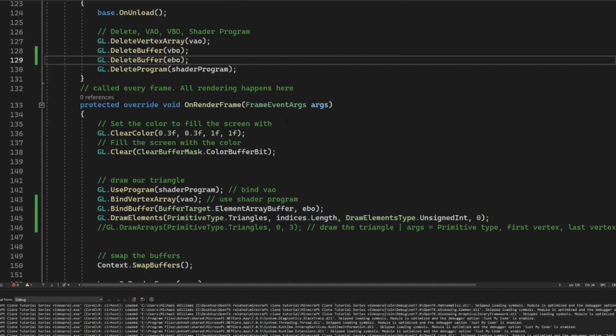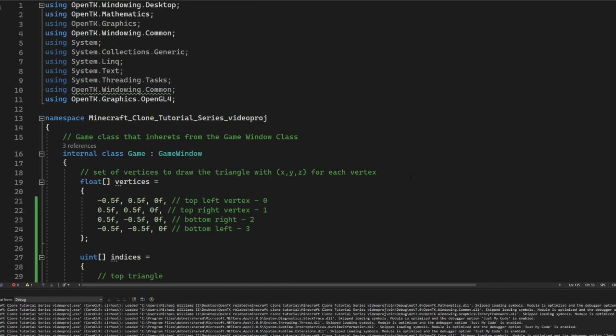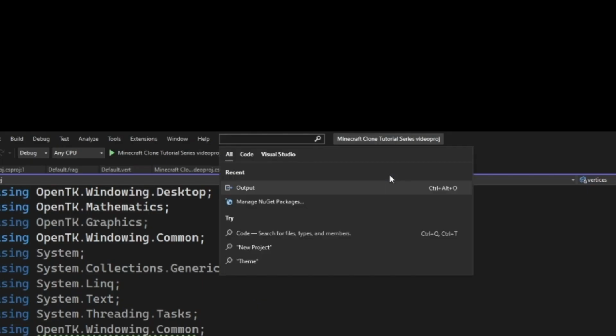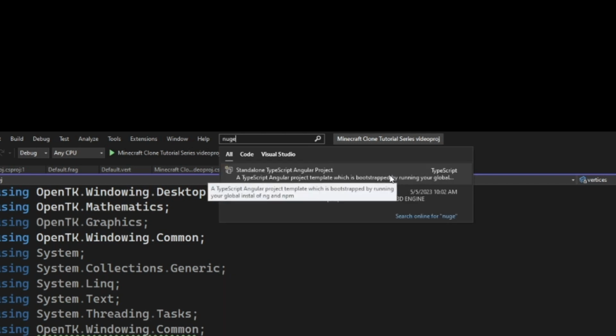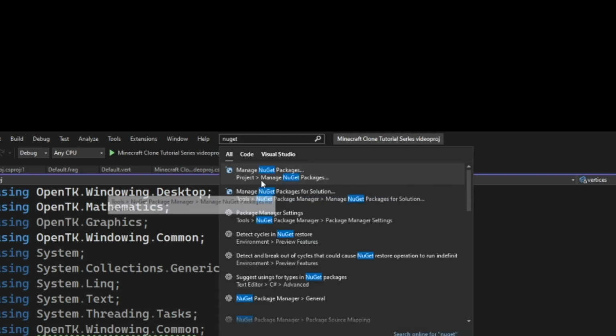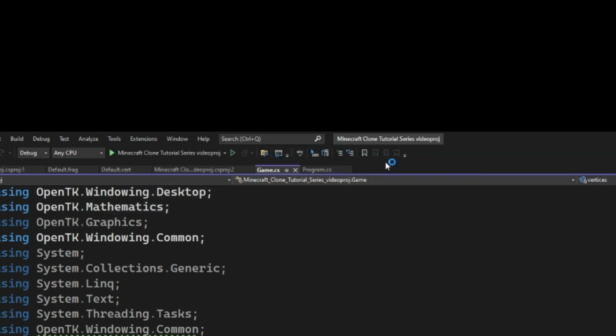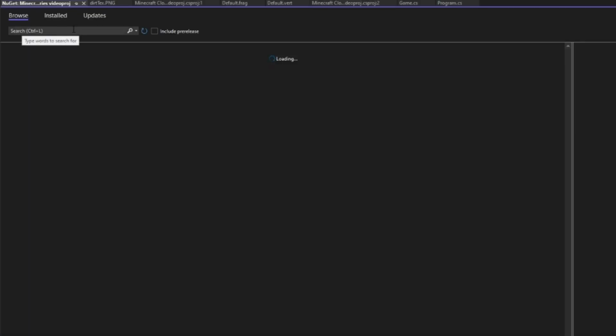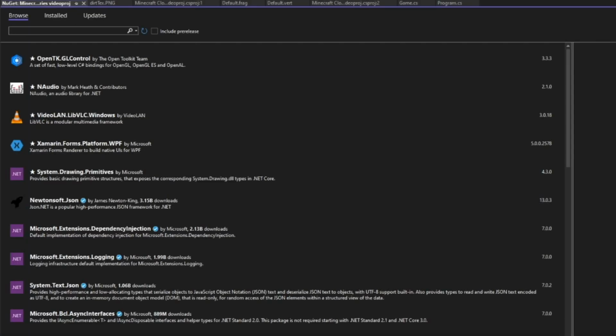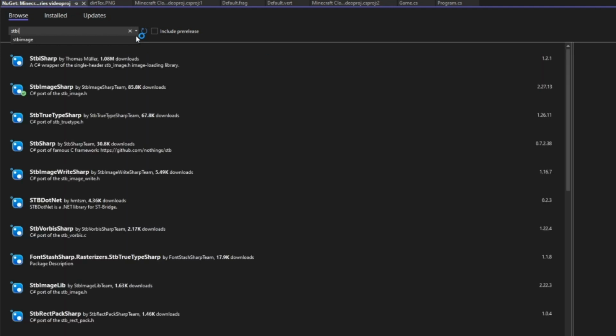So now let's get into the texture loading, and it's a little bit different. So let's go ahead and get into it. The first thing we have to do is go to NuGet again, or Nugget, I still don't know how to say it, and manage the packages. And now in browse, we are going to look up this particular library. We're going to do StbImageSharp.